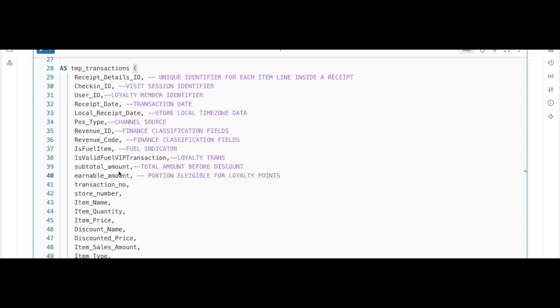Let's say there might be some programs that would be running. So if you fuel this much, you'll get this much of points. Similarly, there would be few products which are not eligible for any kind of loyalty points, right? Now similarly, coming to the transaction number. The transaction number is nothing but the store receipt number.